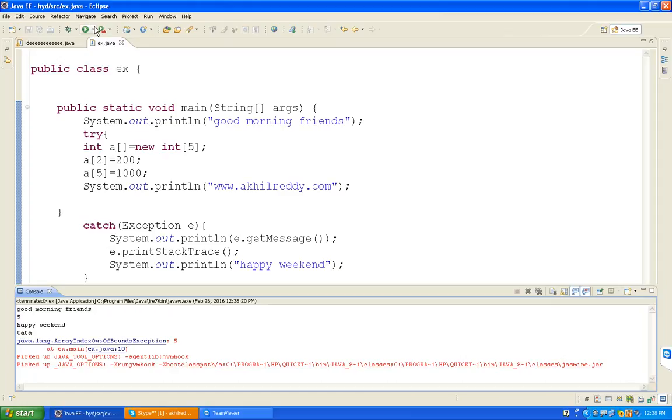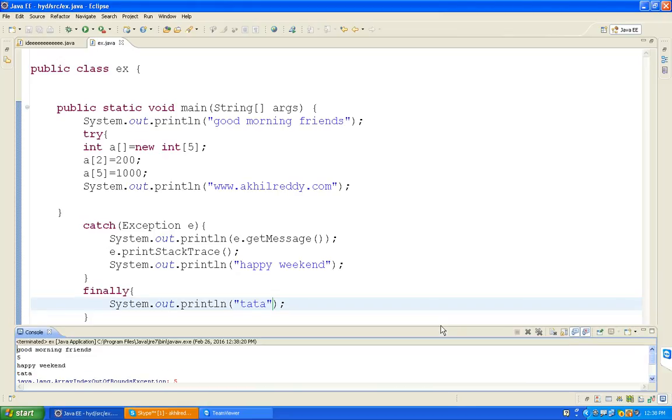Observe carefully. It is giving good morning, it is showing you 5, it is showing you happy weekend, it is showing you Tata. But where is AkhilReddy.com? Why is it missed? That is the logic. Where is AkhilReddy.com? I will tell you.